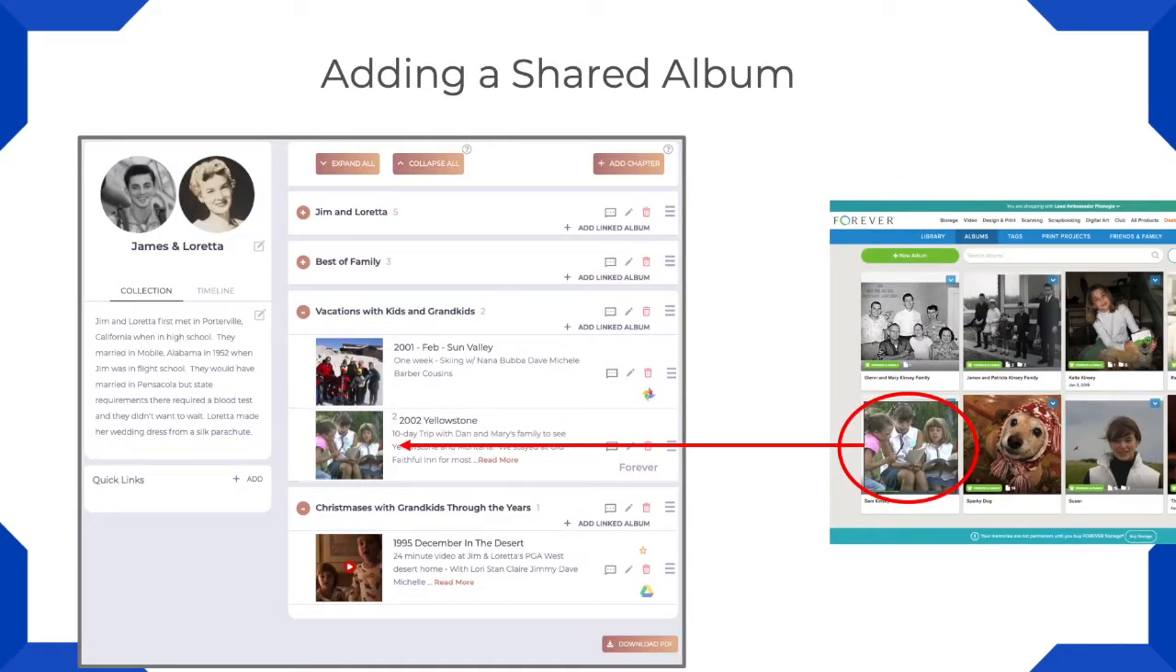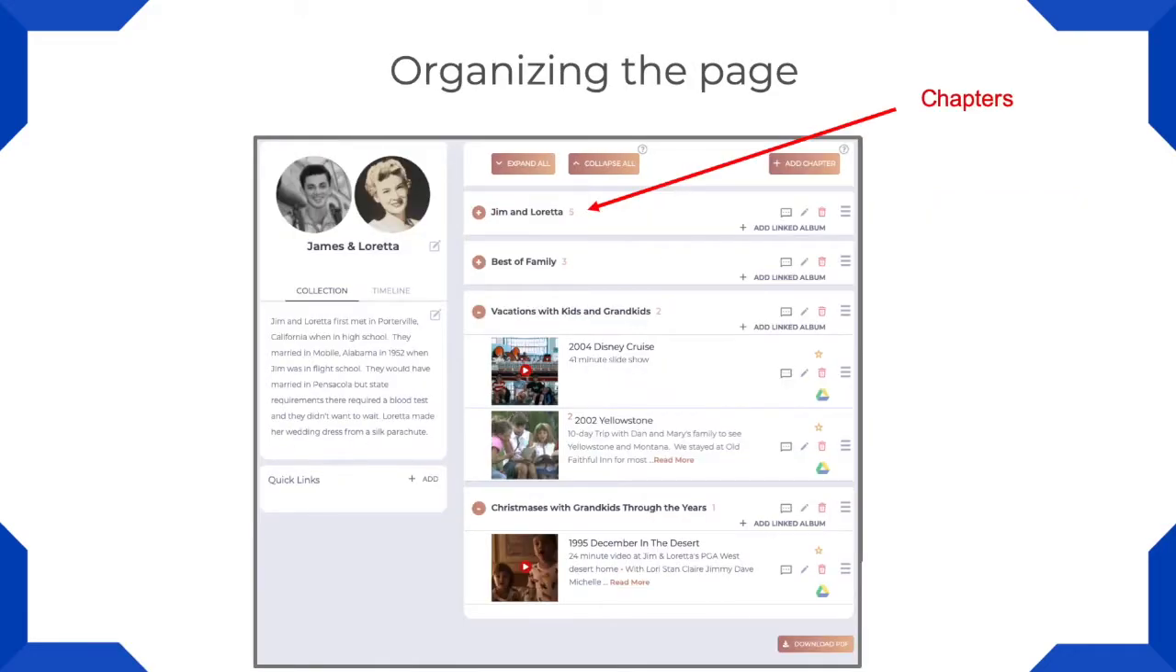So using the share link, we could quickly and easily add an album, such as this Yellowstone album in Forever, to a collection page. And we designed the primary section of the page to first allow chapters. Here we see the start of Jim and Loretta's family collection page, including chapters Jim and Loretta, Best of Family, Vacations with the Kids and Grandkids, etc. One can add as many chapters as they wish.